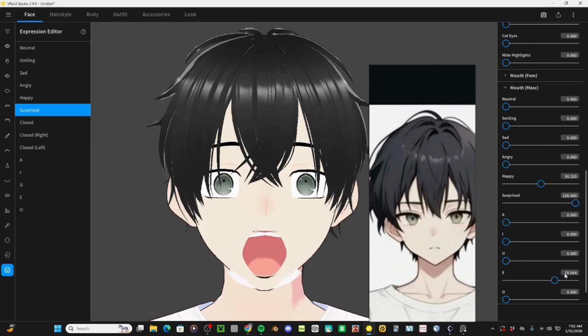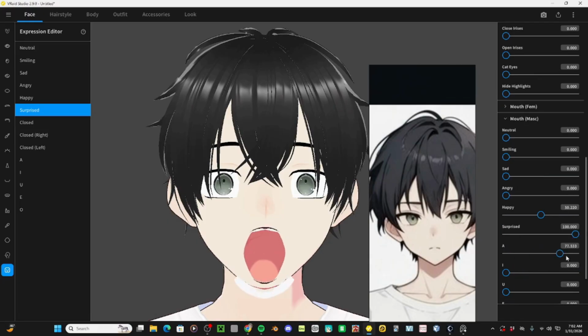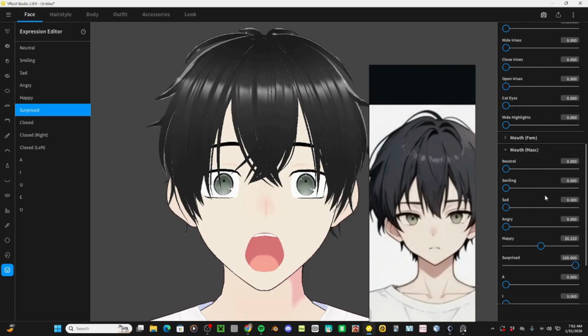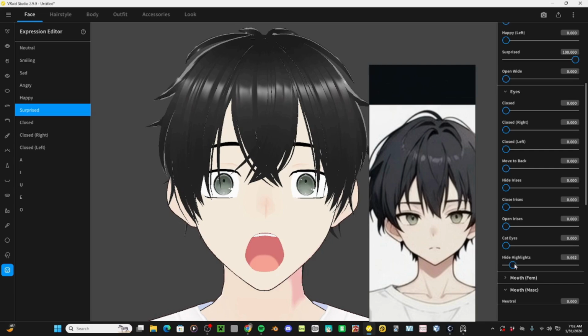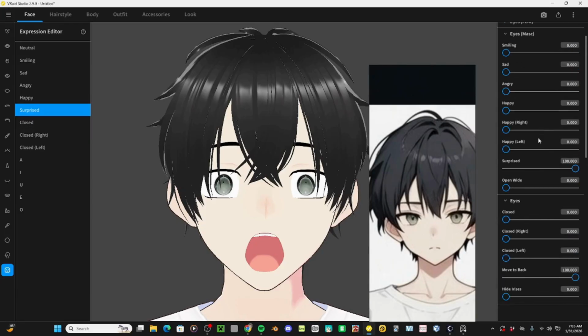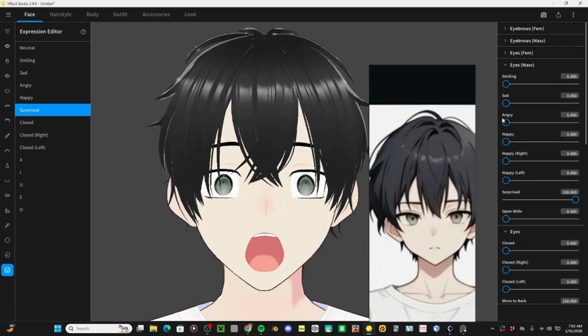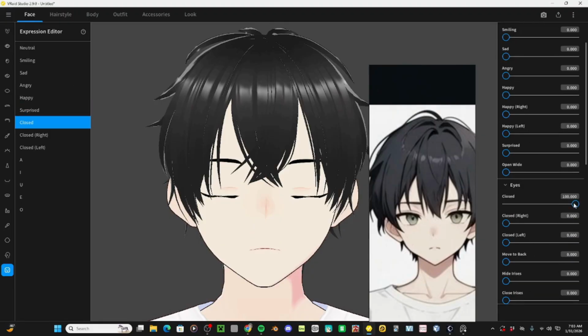Look at that face. That's one problem with Vroid Studio: sometimes if you adjust a stat too much, something will poke through something else, like the inside of the mouth with that one. I was making the mouth so wide that the inside of the mouth actually popped out through the chin, which is kind of freaky. It doesn't look that good in my opinion.